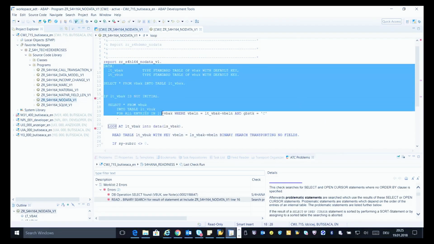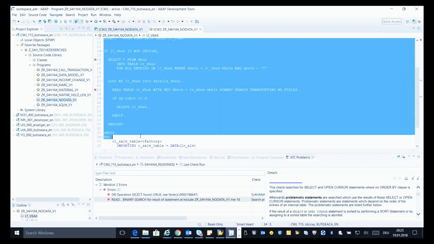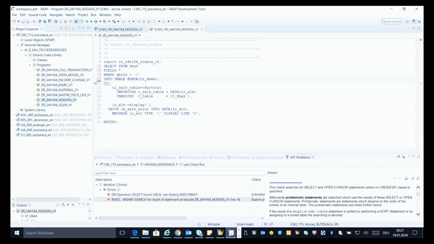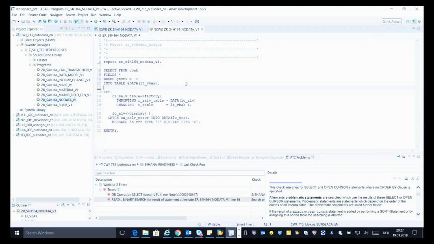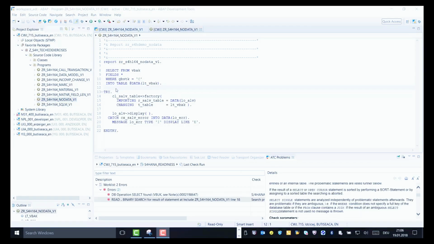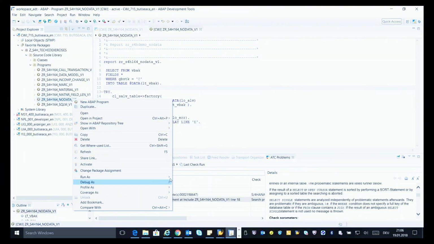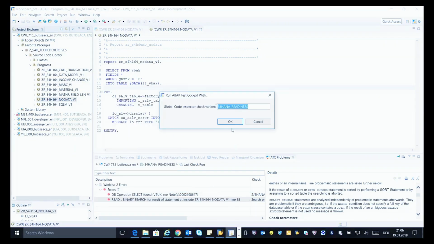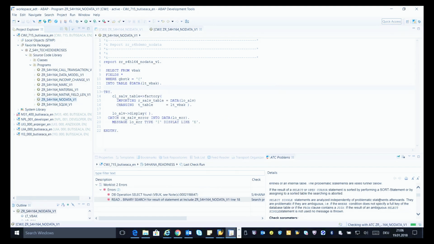Fix the findings by replacing the select and if statements in your source code with the following solution. Save it and activate. Now rerun ATC again for your program in the same way you did before. Right-click on the program, then go to Run as, ABAP Test Cockpit with, and select S/4HANA Readiness.